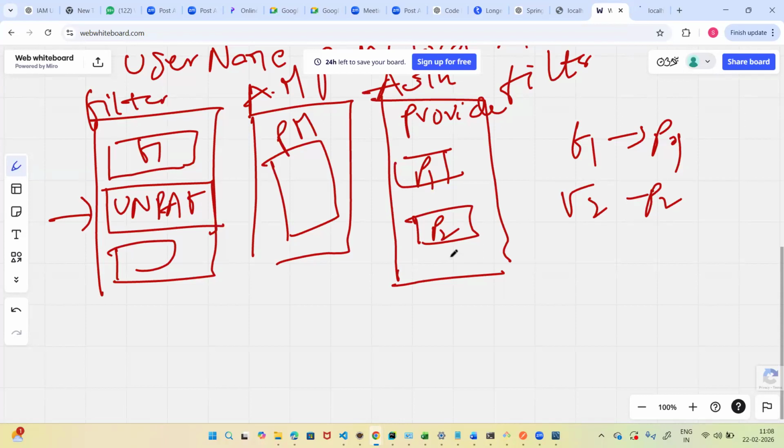It will read the application.properties, username and password. Here, I have configured the credentials directly in the application.properties.